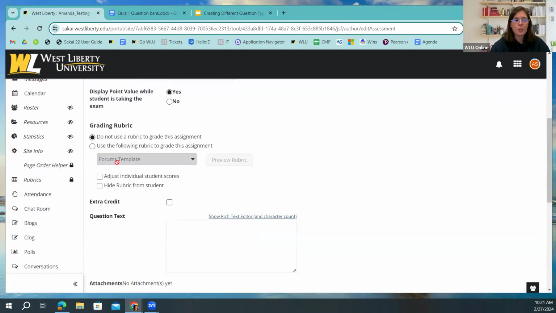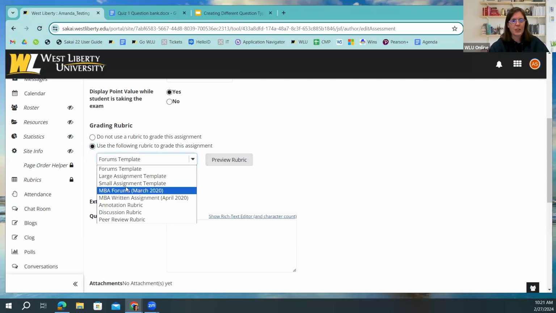Now here, do you want to add a rubric? Again, because a rubric will be needed when grading this. So do not use a rubric. Maybe you have your own, maybe you have a paper one that you would like to use. Or if you're like, no, I would like my students to see what type of rubric I am going to use while grading, you can go through these. If you do not like these rubrics, you can add your own rubric.